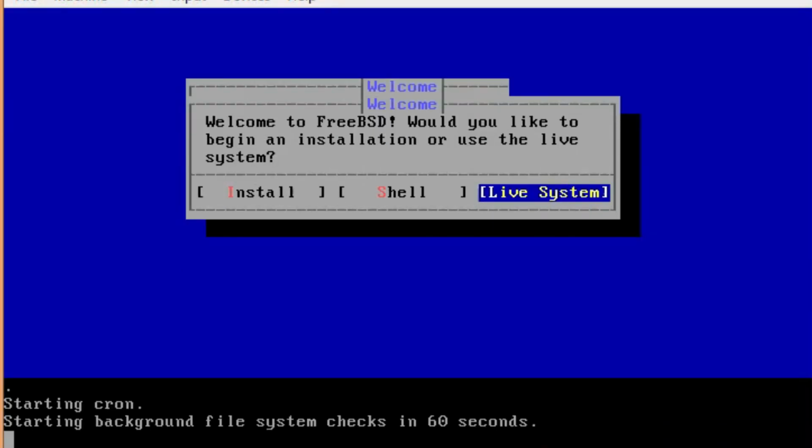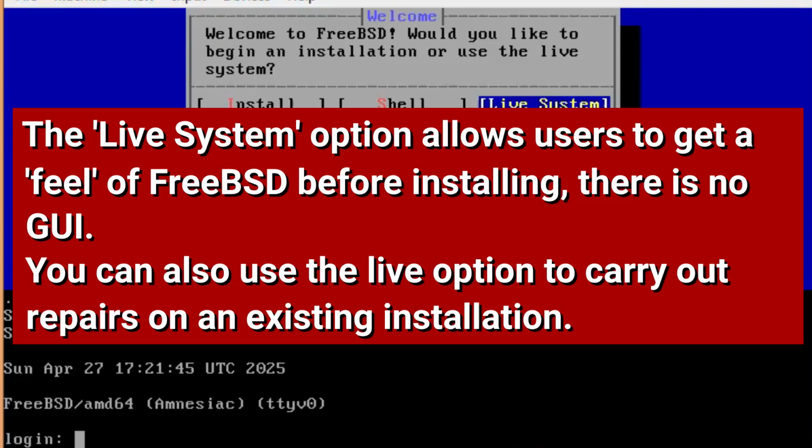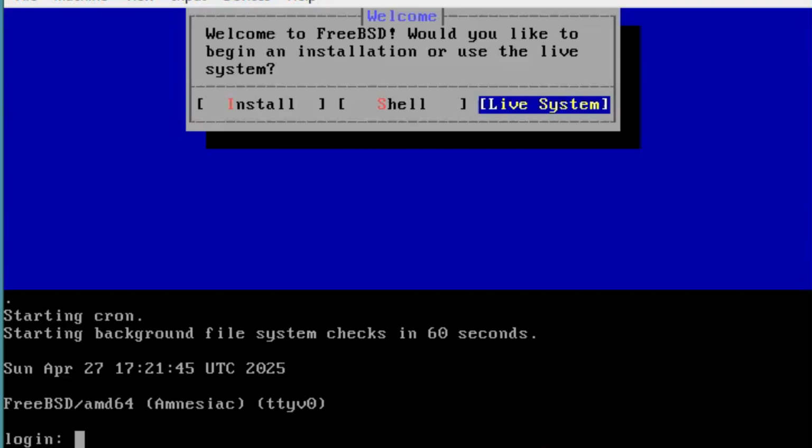Like I say, the live system will let you get a feel of FreeBSD before installing it. There's no GUI, of course, and it says you can also use this live option to carry out repairs on an existing installation. So it's kind of useful, really. It's almost like an old-fashioned DOS boot disk or whatever. You could do the same thing.